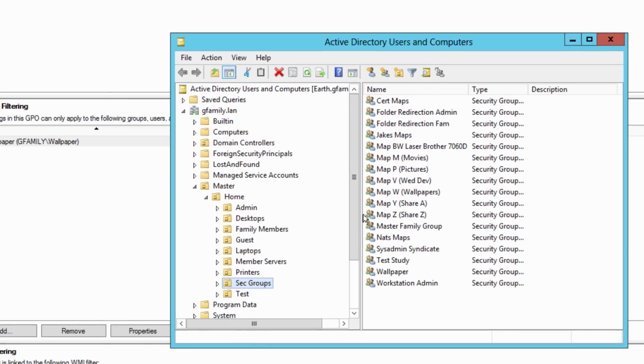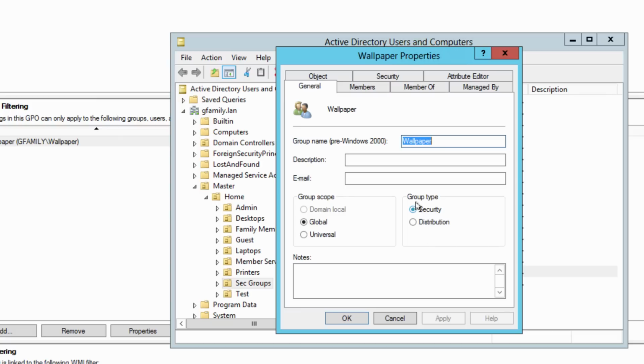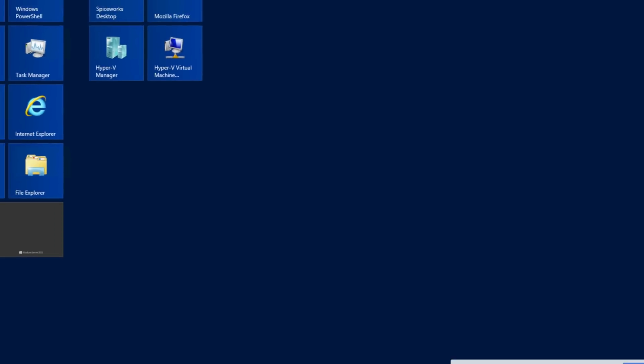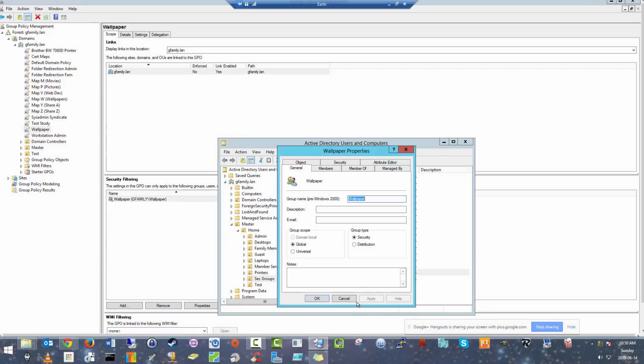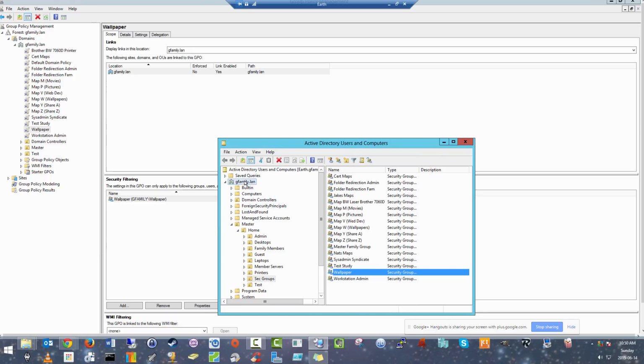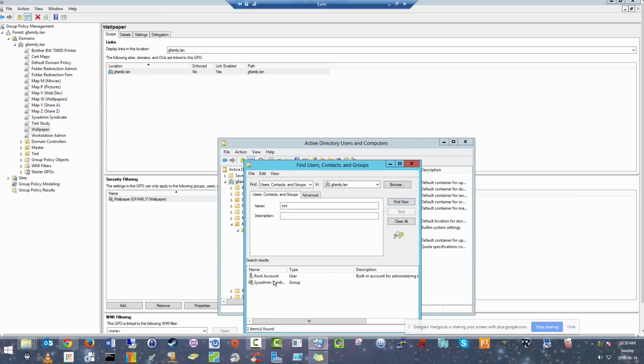Let's see here. Let's go into the wallpaper group, and we're going to add, I guess, myself. Well, which account am I using to log in? Root, I think. Oh, I'm in with the Sysadmin account. Huh. Let's take a look here. I didn't know I was using that account. That's strange.